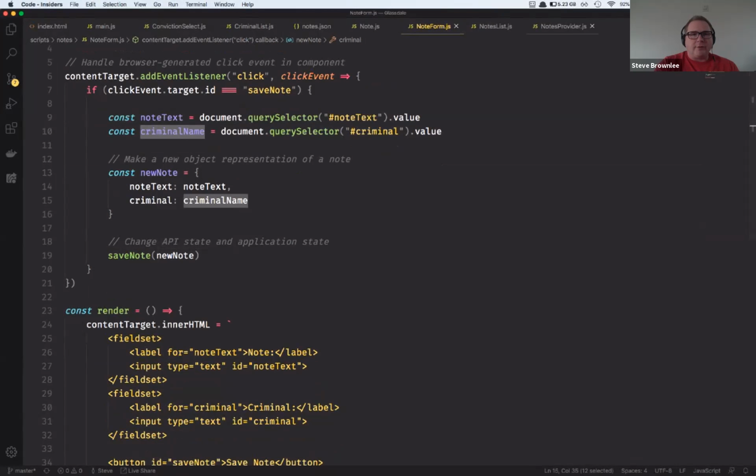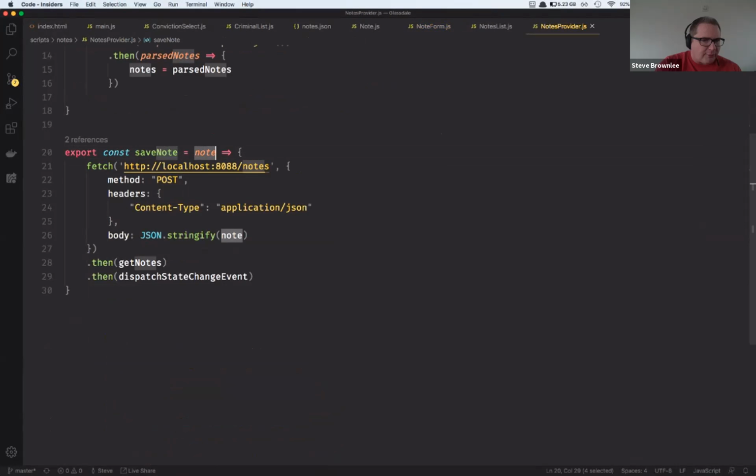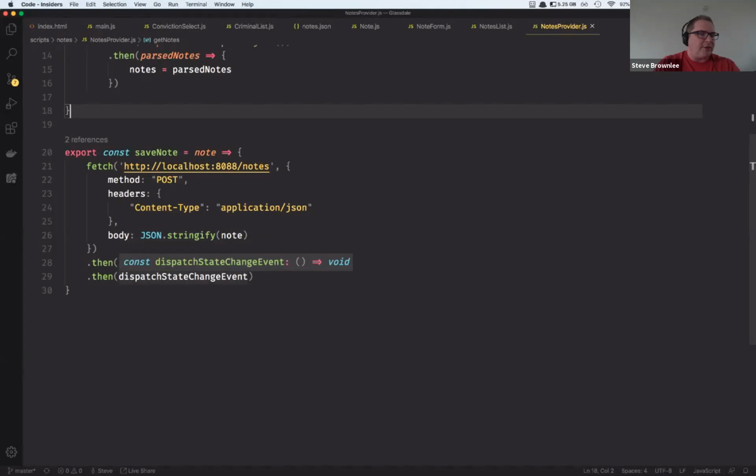So note provider. Here we go. There's my new object that is going to be stored in this note variable right here as the parameter. I initiate the process with a fetch call, specifically with a method of post. I turn my object into a string that gets sent to the API. I immediately turn around and request from the API all of its notes, and then I dispatch to the system that the state has changed. I'm not doing anything with that event yet, but I am at least dispatching that the note state has changed.